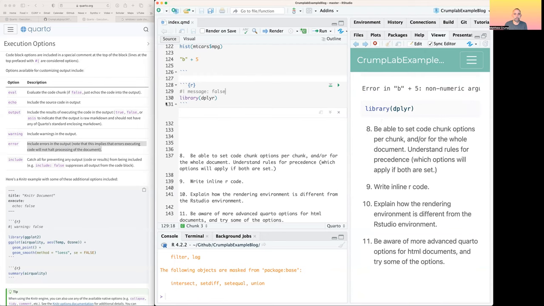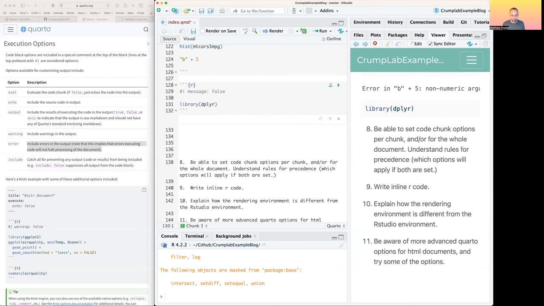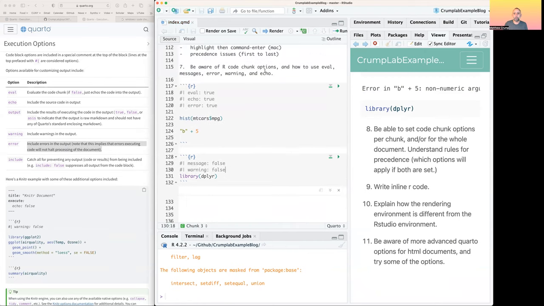It's very nice. There's other kinds of messages. There's a warning message. They're a slightly different kind of message. And you could set that to false too. Okay, so we've covered some really basic chunk options: eval, message, error, warning, and echo.